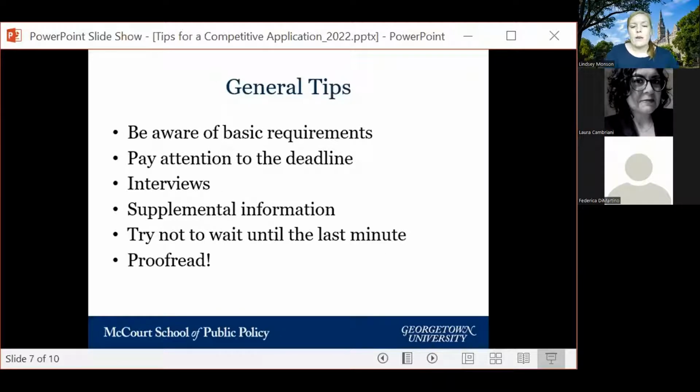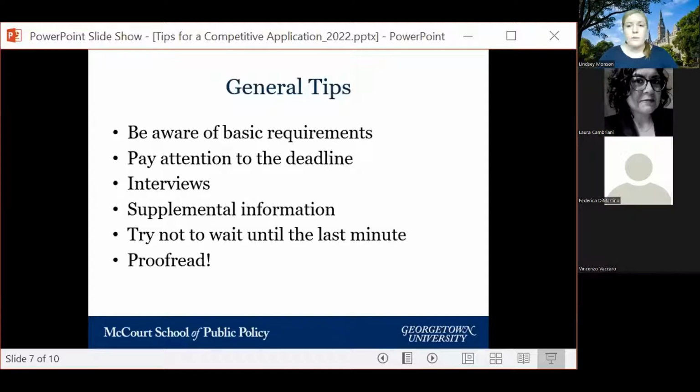Some general tips. Be aware of the basic requirements for all of the programs that you're applying to. Some schools have prerequisites, so they might have a course that's a prerequisite, or there might be work experience. Some programs require a couple of years of work experience, some don't. For our programs, for some of them there's no work experience, for some there's 2 years, and one of our programs requires 5 years. So be aware of those basic requirements, and also of the courses. Some of our programs require principles of microeconomics as a prerequisite.